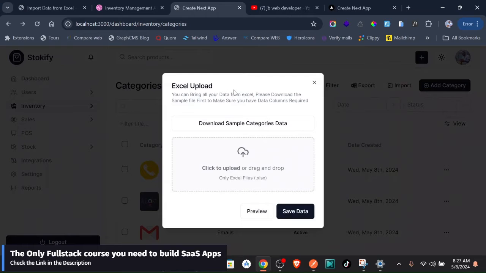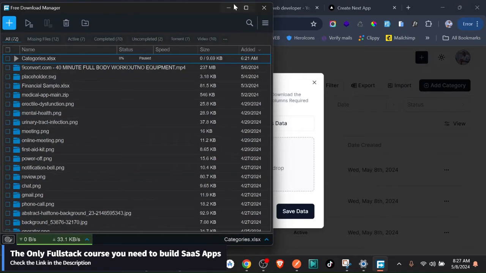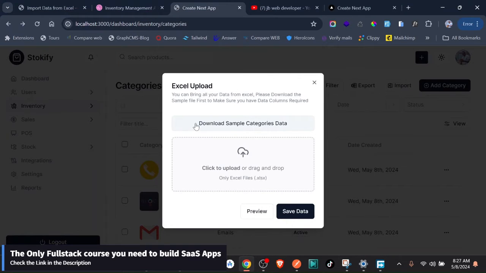So check this. When you click here, you get a nice pop-up of Excel upload. You can download a sample data file. You can see the download already. I have it already, but a client can download the sample data. They can see how the data is arranged, and then they can know how to arrange theirs. And then here they can go ahead and upload their Excel files.